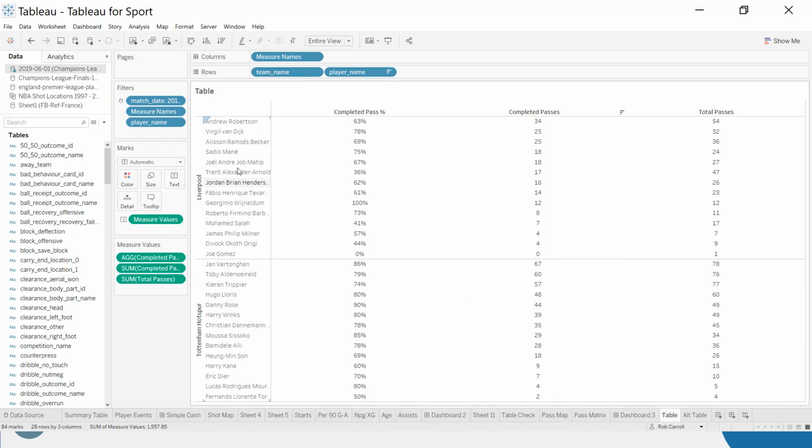And this is a simplified version. We can obviously add more metrics to this, but again, I'm using my Champions League final, and we're just going to look at the two teams, list of players, and then some metrics across here. Once you've done this once or twice, we can just repeat it and you can build out the table as you go.